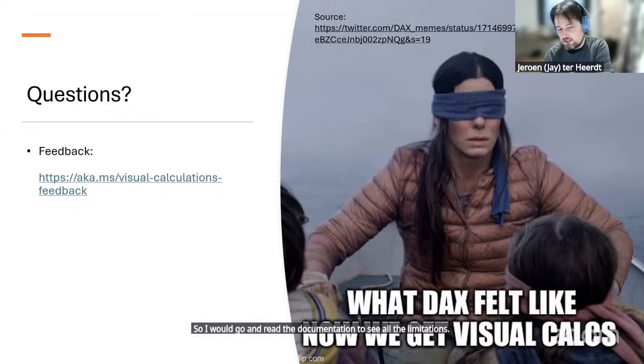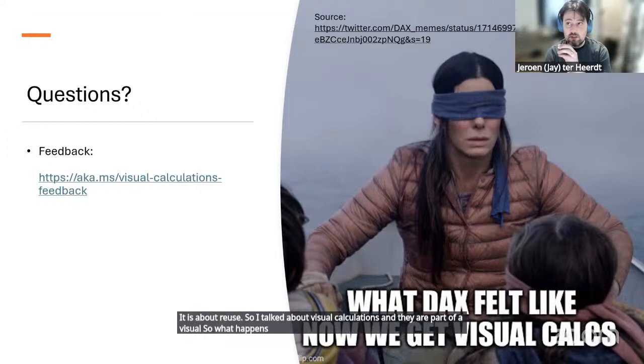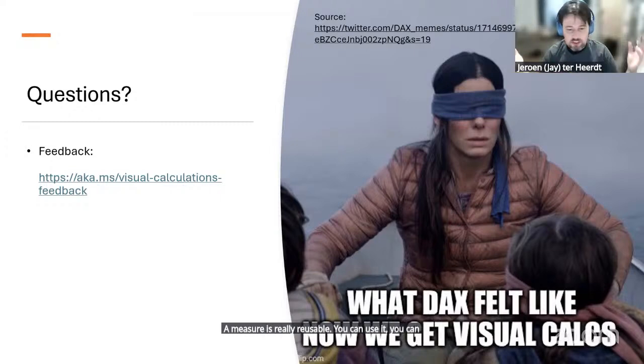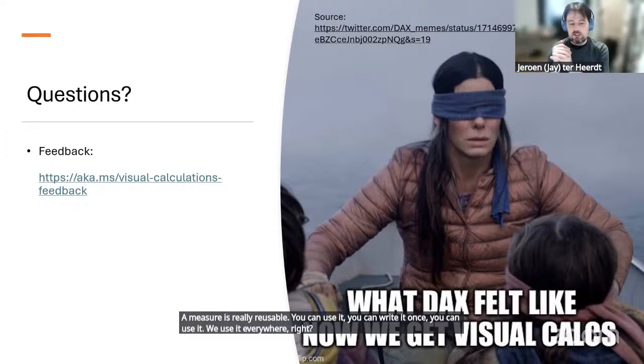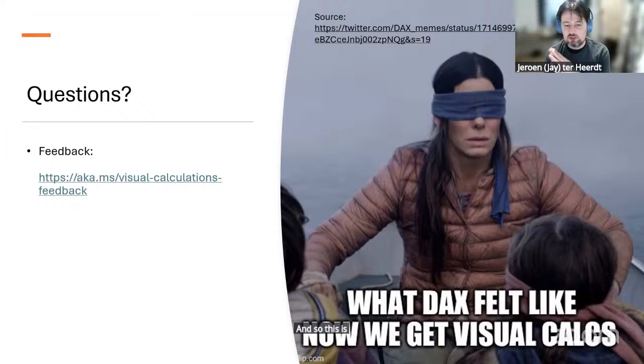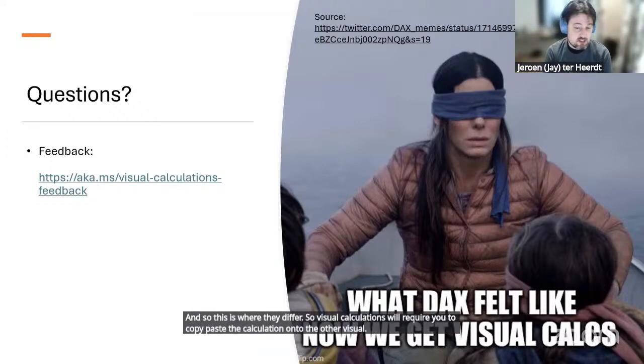I think the question behind this question is actually slightly different. It is about reuse. I talked about visual calculations, and they are part of a visual. So what happens if I want to have the same exact calculation in another visual? A measure is really reusable. You can write it once and reuse it everywhere, right? And so this is where they differ. Visual calculations will require you to copy paste the calculation onto the other visual. So this is a limitation of visual calcs.